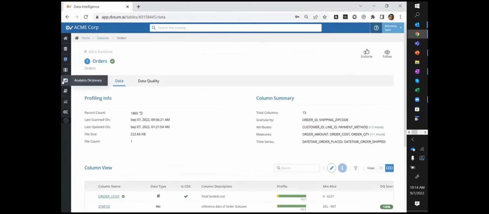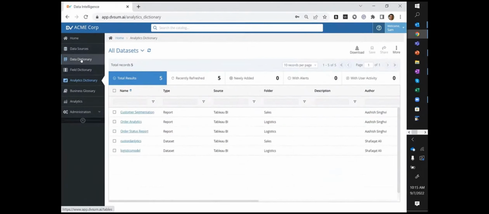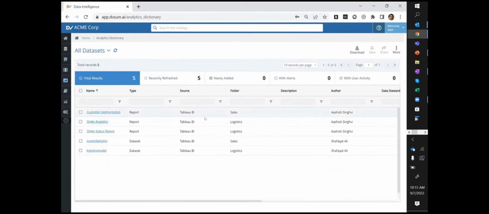Now, what about my analytics catalog? You said you scanned Tableau. So what does it look like? On here in the left nav, we have data dictionary, we have field dictionary, and analytics, because it looks like data sets, not tables and columns, it's data sets and reports. So there's a different view of it. From the scan, it found two different data sets called customer analytics and logistics model, and three different reports.